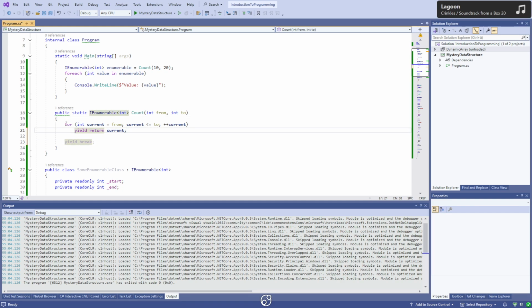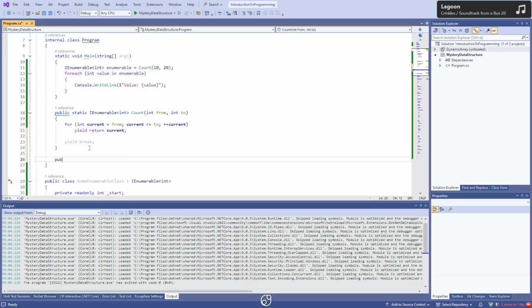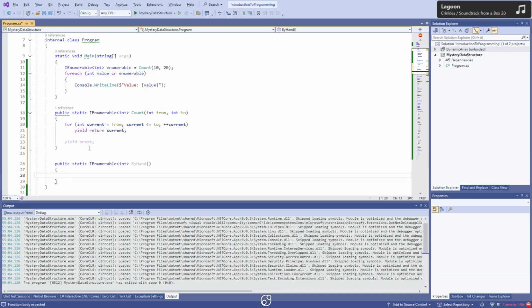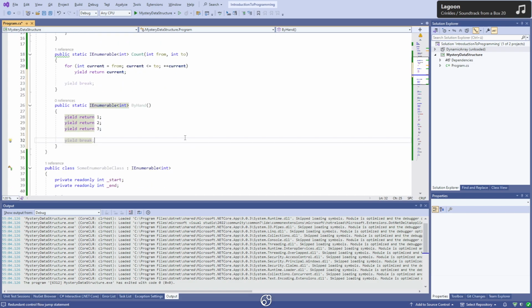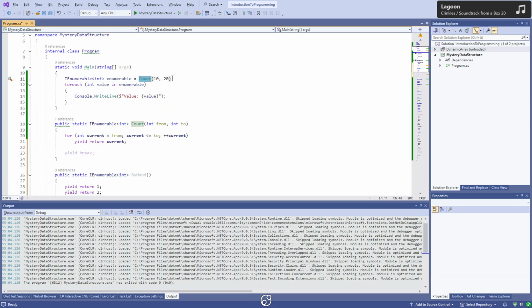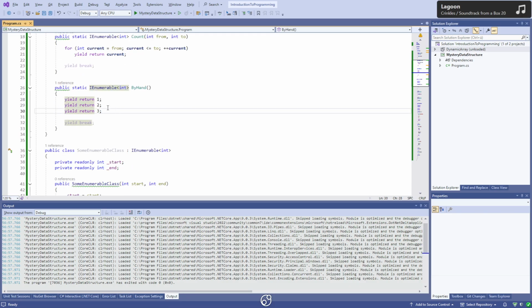You can, by the way, also just, let's make a separate one, public static IEnumerable<int> ByHand. Let's do it like that. Yield return 1. Yield return 2. Yield return 3. And yeah, let's leave it like that. Maybe yield break just for completion. Like that. And we can call ByHand. And 1, 2, 3. Every yield return will just return one enumerator value.